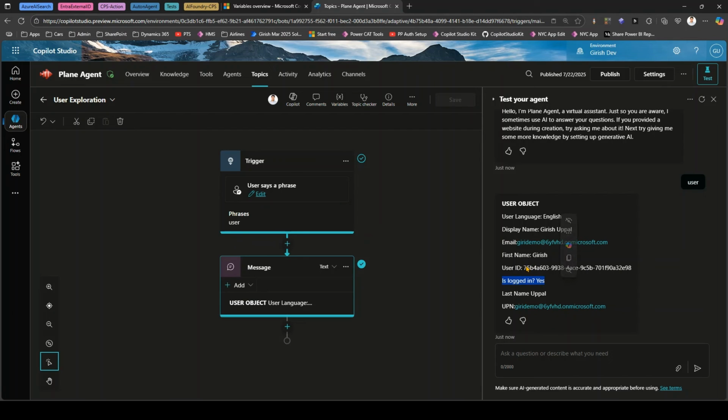User ID is important if you want to pass this information to a Power Automate flow to extract, say, profile information, or if you want to extract the image of the user, or some basic information about that user. Then this is a useful object. And UPN looks like an email, but it's the user principal name for that specific object in Active Directory. Now this user is logged in.